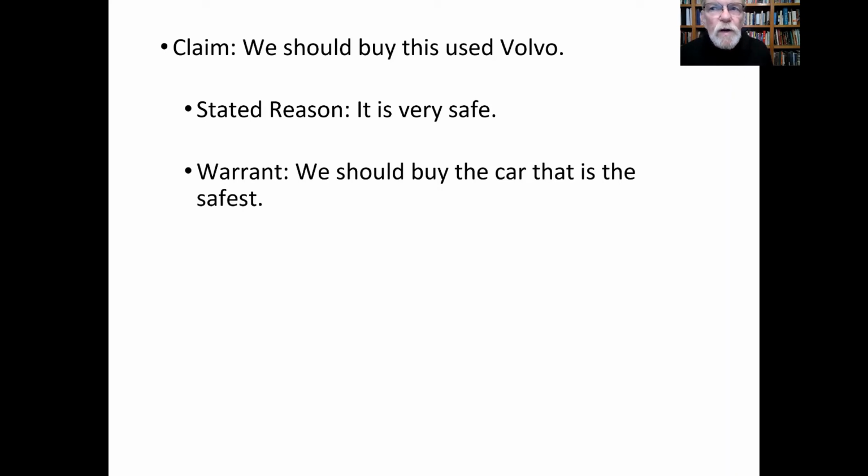But someone else might agree that safety is the most important thing, but disagree that Volvos are the safest cars. If that's the disagreement, if that's the one that you anticipate as a writer that someone's going to disagree with, then you turn your attention to providing evidence in the form of insurance claim data, crash test data, details about how the car is actually constructed, that sort of thing.